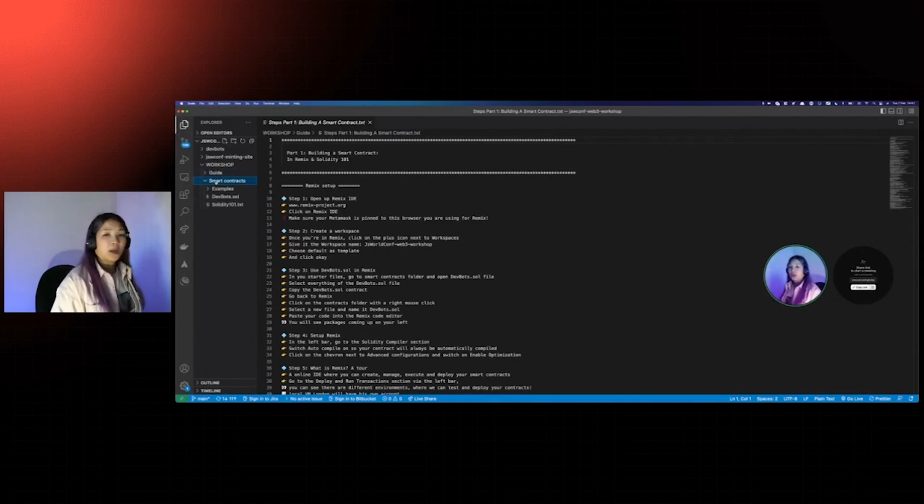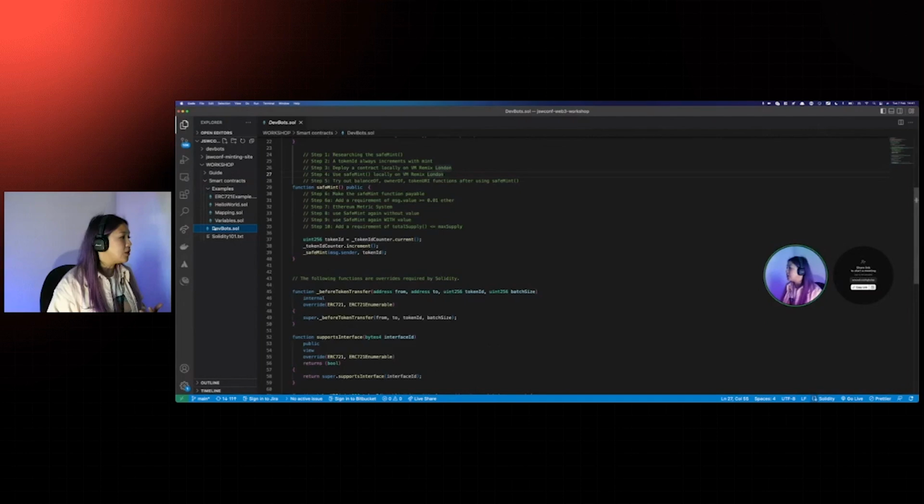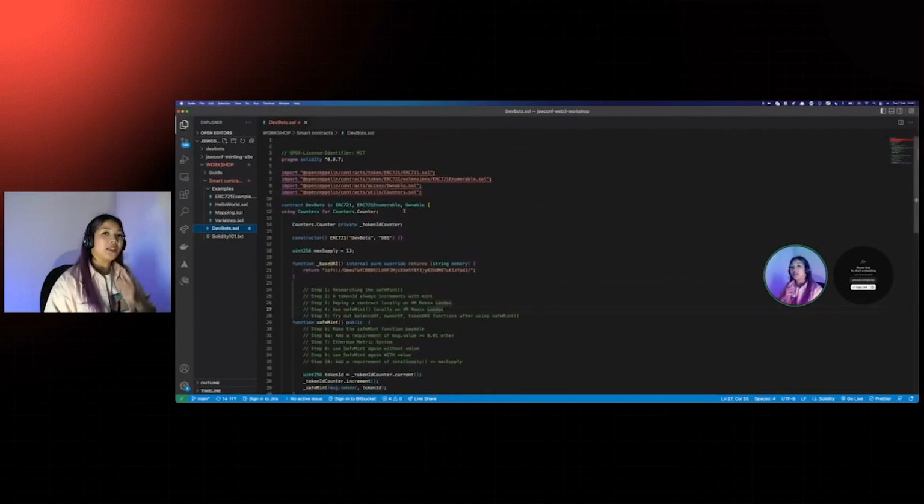Now, also something regarding smart contracts, of course, here are some examples for the people that are interested in them. And also, let's go to this one, the devbots.sol, because this is our template for what we're going to be using in a moment in Remix.